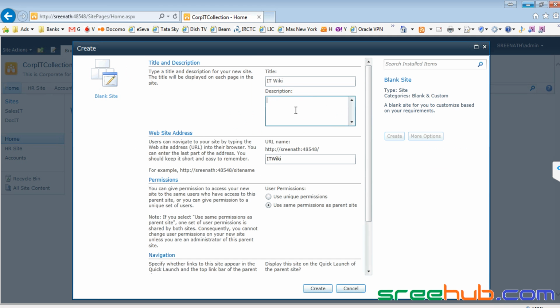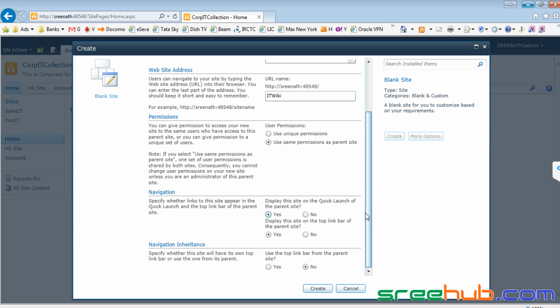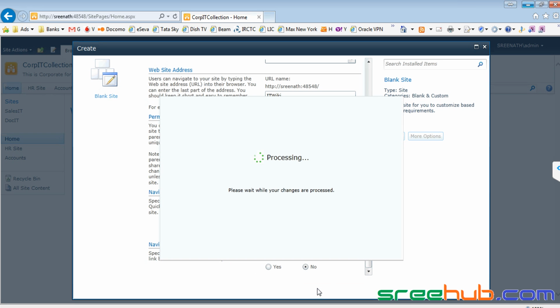Go to more options, right? Here let me give a description: this is the wiki for whole corp IT shareholders, something, right? And keep your address here. Again, you can give permissions. It is the same as creating a page or site again, right? Let me just give some quick launch here. So here let me give the parent itself, because we want our wiki to reach more people, right? And top link, anyways, we'll try to create top link now. Create page.